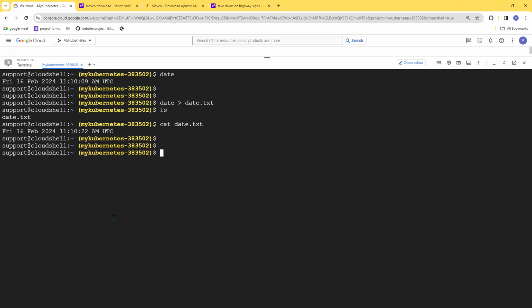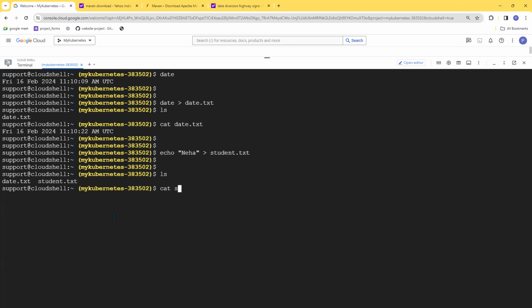The symbols that we use for this are greater than sign or double greater than. But when to use double greater than? Now let's say echo, your name is Neha. Echo Neha, and I want to redirect the information of Neha into a file called student.txt. Enter. What happened? Now the file student.txt is created, and if I read the file, I find Neha's name. Now I want to add other student names to it.